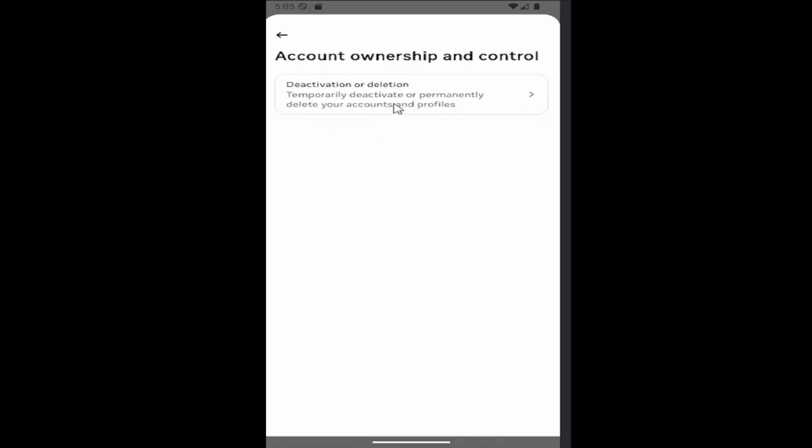And then at this point, follow through the on-screen prompts if you want to temporarily deactivate or permanently delete your account. Very straightforward process, guys, on how to follow through just by going through this option in here. And that's all you have to do. So pretty straightforward process, guys.